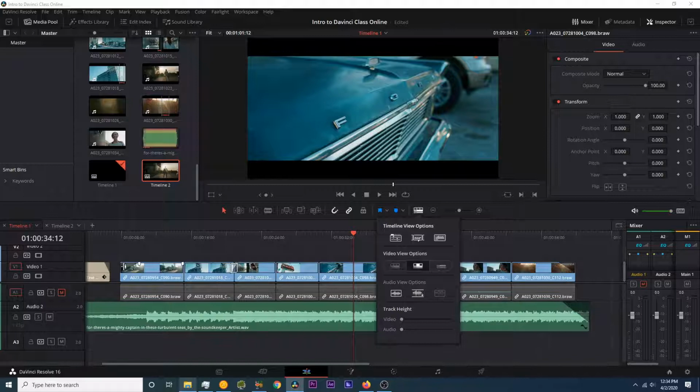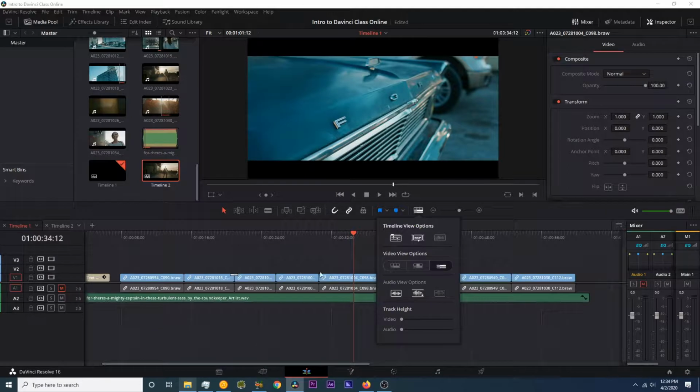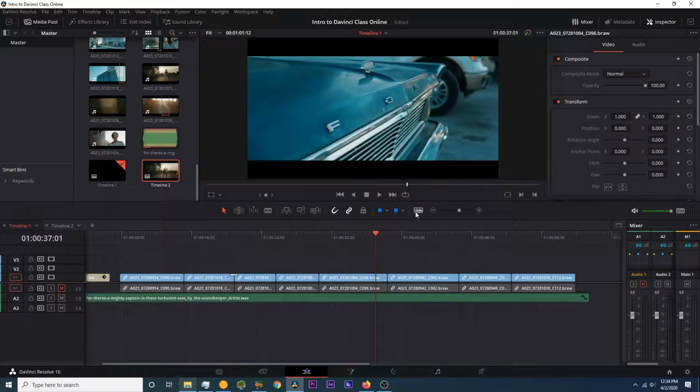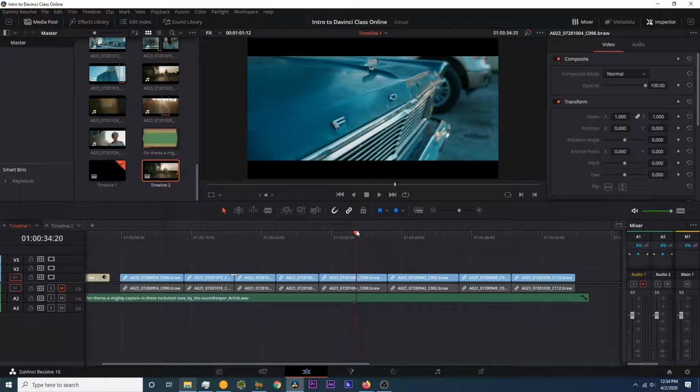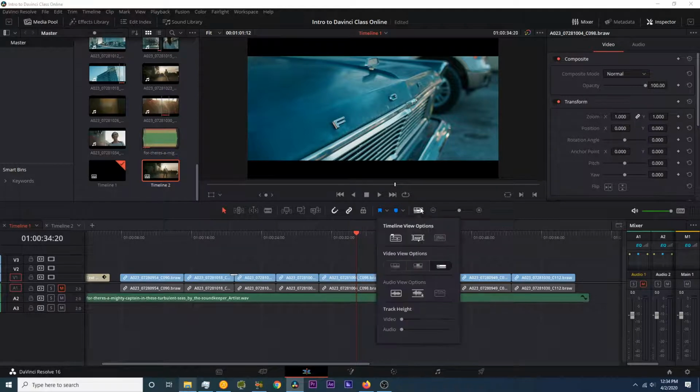So this one right here will just show me the first frame and the last frame of the video that I'm working with per clip. This one that I was on earlier will show me as many frames as it can cram in there. And then this one will show me basically no frames. But this view right here is really, really great if you have a huge timeline that you're working with, maybe like a 30-minute episodic series or something like that. So those are the timeline view options.